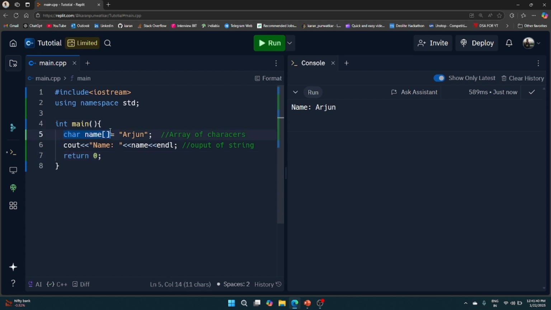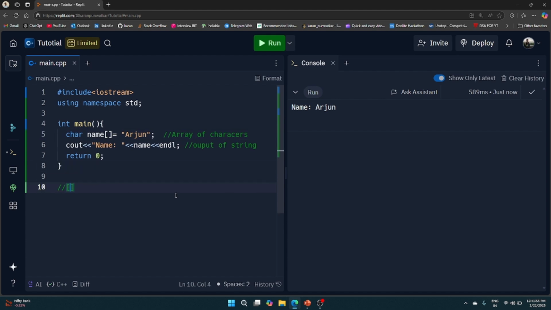This creates an array of characters with 6 slots. Make sure that here there are only 5 letters, but it makes a slot of 6. I will write it here, just a second, I will comment it out and write it here. The first one is A, r, j, u, n, and the last one is 0. This 0 means nothing but the \0. This is what it makes.